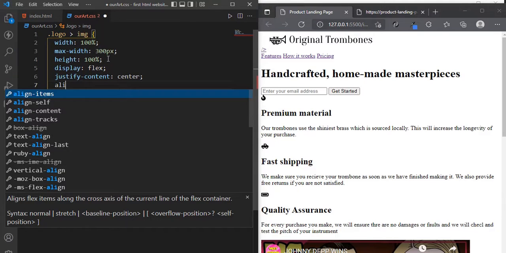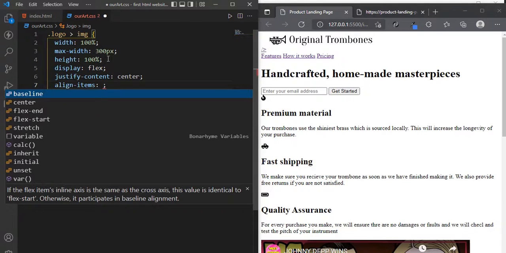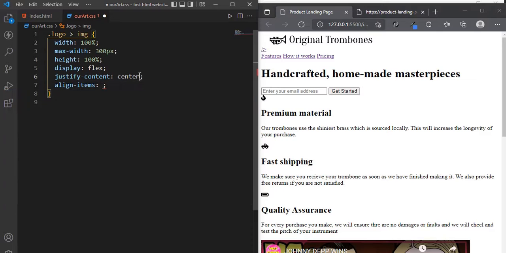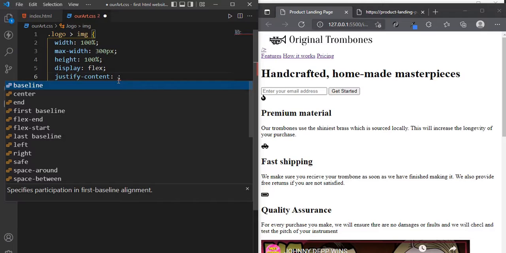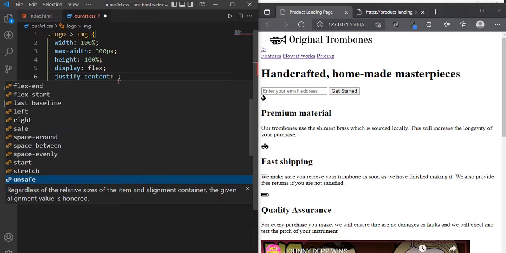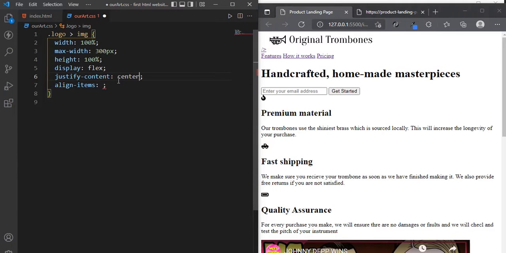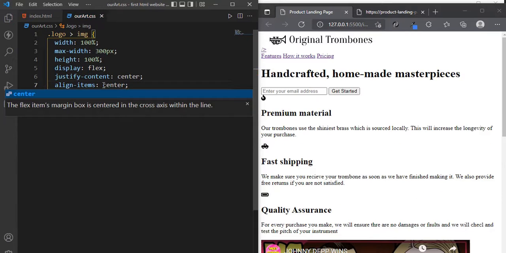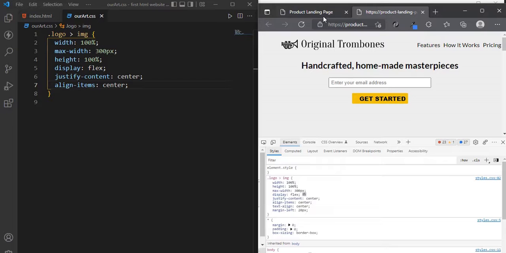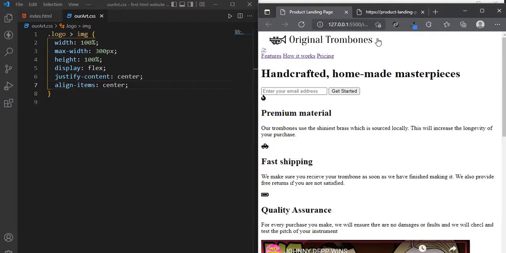Align the items. Justify content center. You can make it justify content. See the options here: baseline, first, flex end, right? It is space around. Okay, we're going to try it out, but we're going to use center for now. Then align item, let's use center. So if you look at it, we've gotten the original design they used, right?